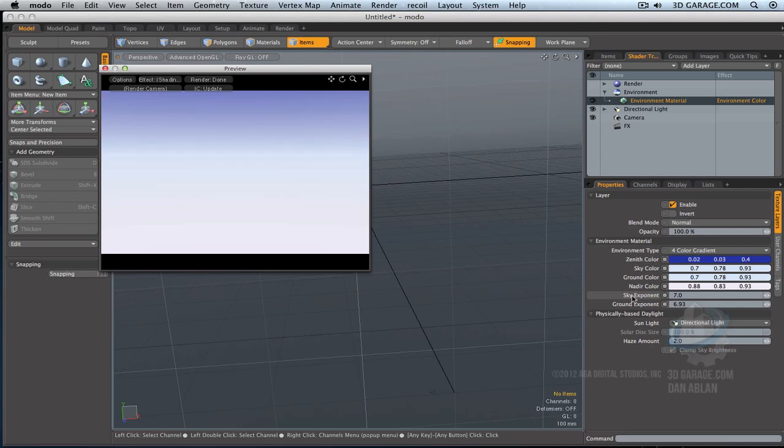What these values are doing, the sky and ground exponent, you need to think of the environment type right here, the zenith, the sky, ground, and nadir, as a sphere, kind of an invisible, infinite sphere around your 3D scene. The zenith being the very top of the sphere, the sky, of course, being the sky, the ground, of course, is that ground plane, and then the nadir color is the very bottom of that sphere. And by squeezing this up, it's almost like there's a gradient around this sphere, and you're just squeezing it together. So you're just squeezing those colors together by changing those values.